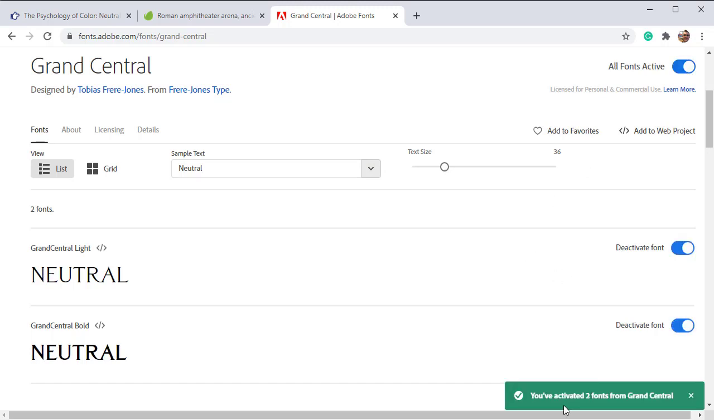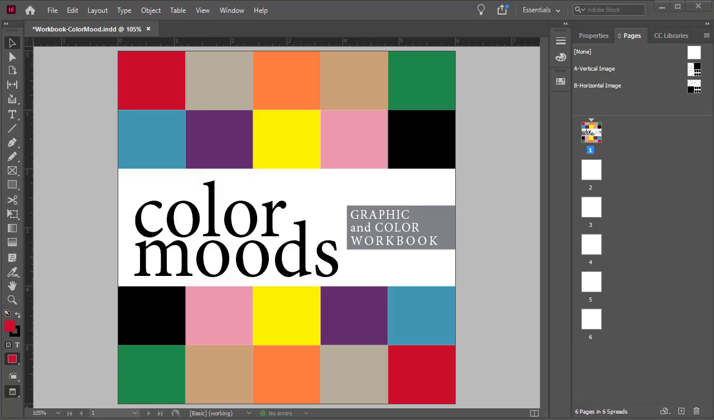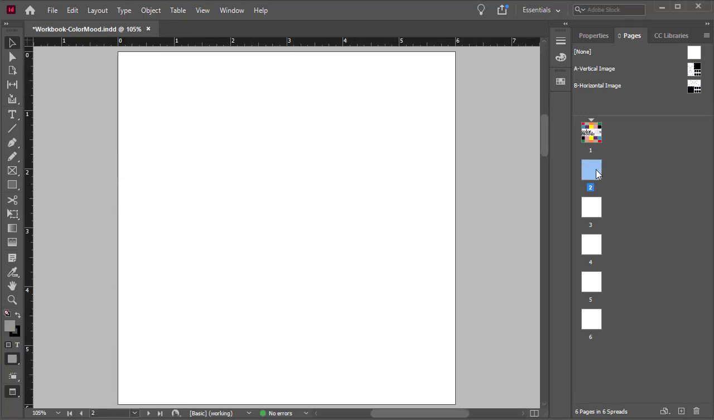And you'll see that it's currently activating 2 fonts, and I just got the note. You can't see it, it's off screen, that it has been activated inside InDesign. So I'm going to go back to InDesign now. Okay, and once you're ready to add your elements, let's go and click on the next page.